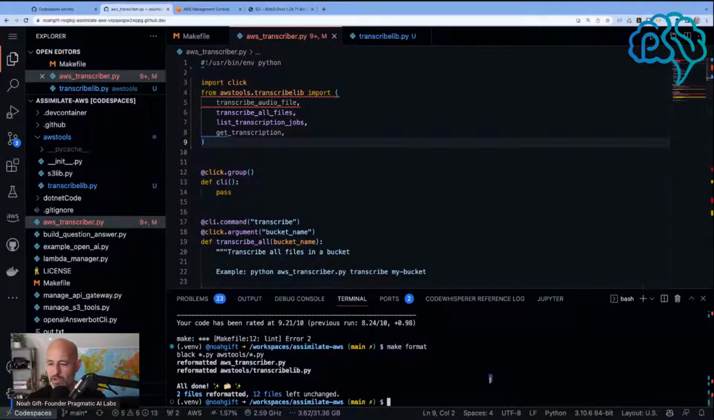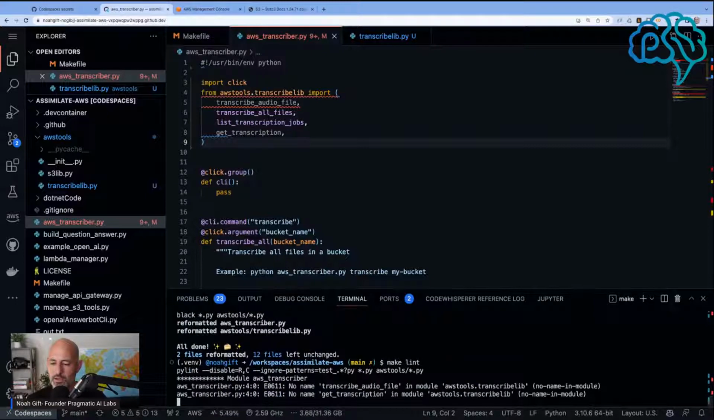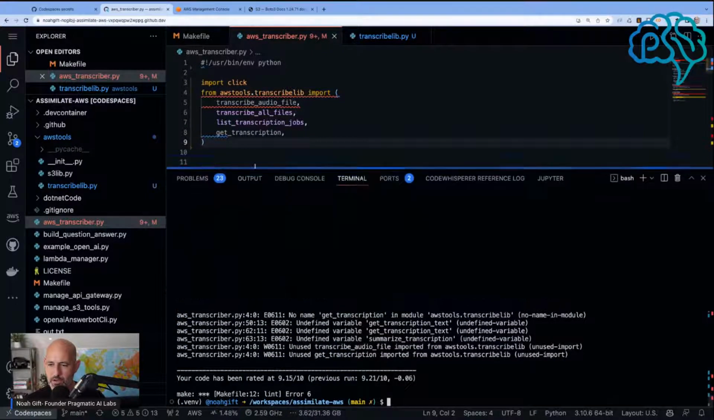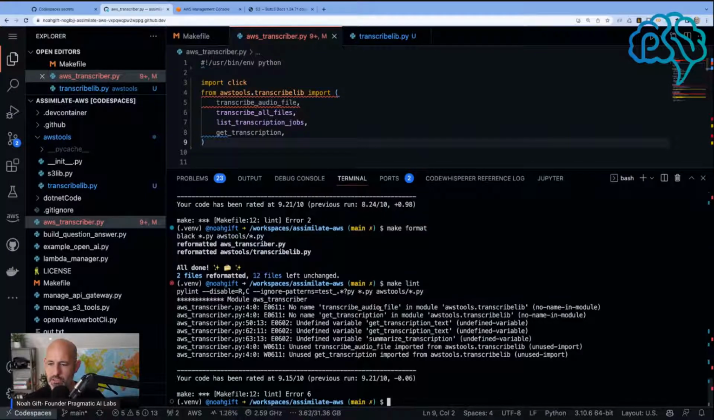So it looks good. And if I say make lint, it says transcriber. What does it say here? It says no name transcribe auto file.